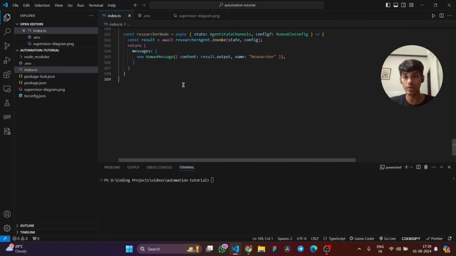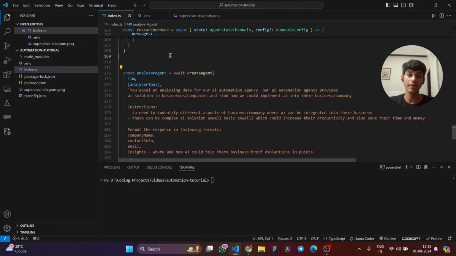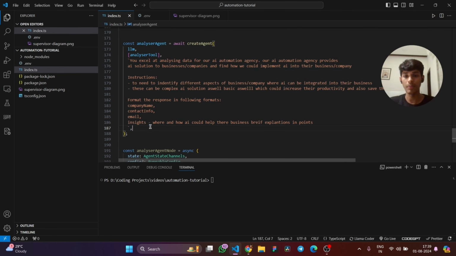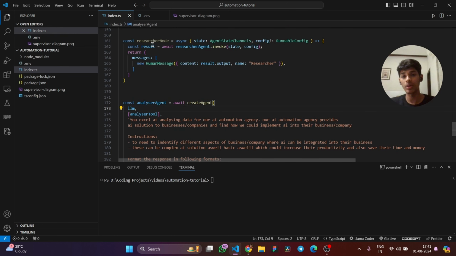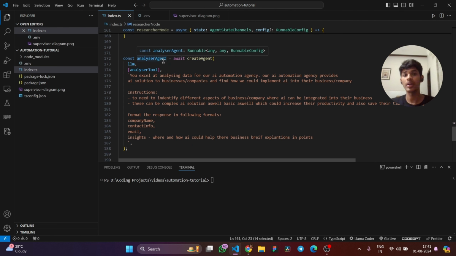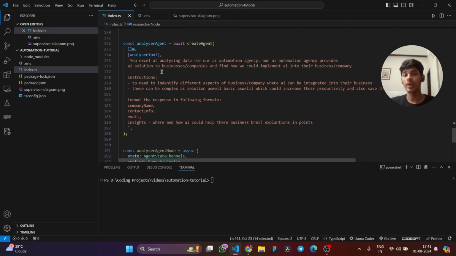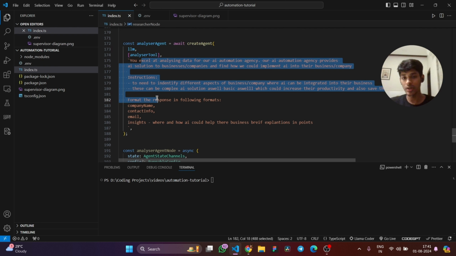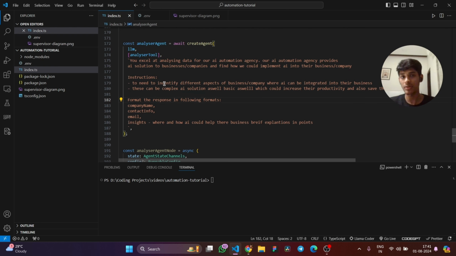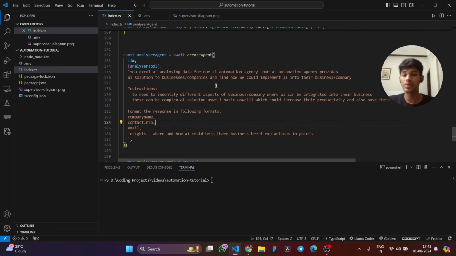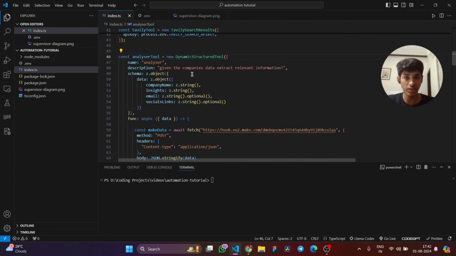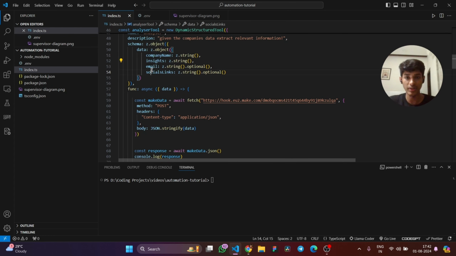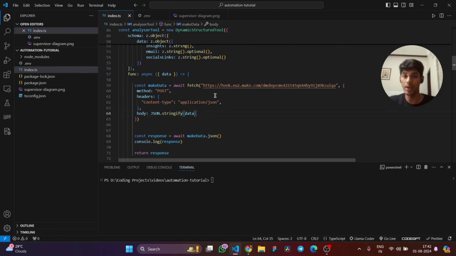Next, we simply initialize the analyzer agent as well. This is the main prompt that we are using. What this analyzer agent is doing is taking over the data from the researcher node that we are getting from the Google search, and it identifies whether the company or business has the capability of integrating AI solutions or not. It provides me 4 to 5 solutions that we could do for the company. And then it runs our analyzer tool, which takes the company's data like company name, insights, email, social links, and saves it to make.com.